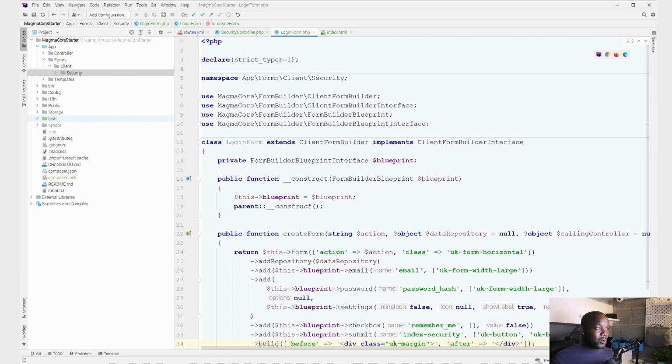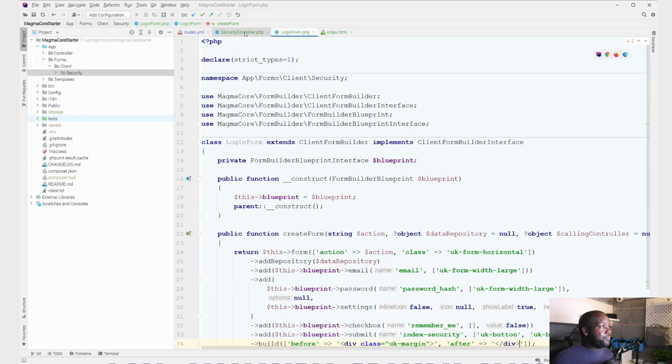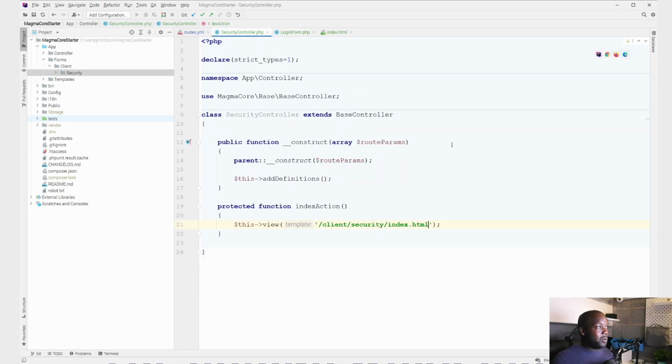That's it. We didn't have to touch any HTML. It's all very object related. By calling methods and chaining them together, we can actually create the form that we need to display our login form. So we're going to come back to our security controller, and we actually want to fetch this form.